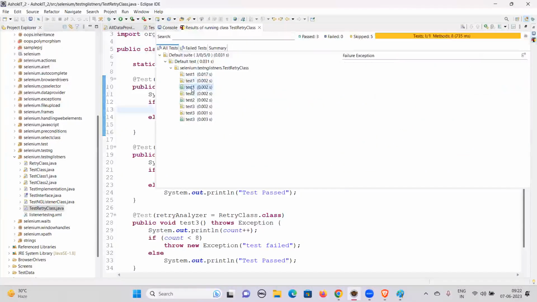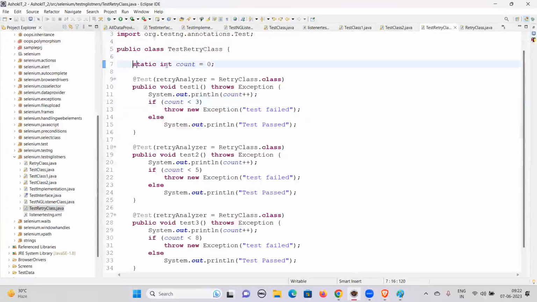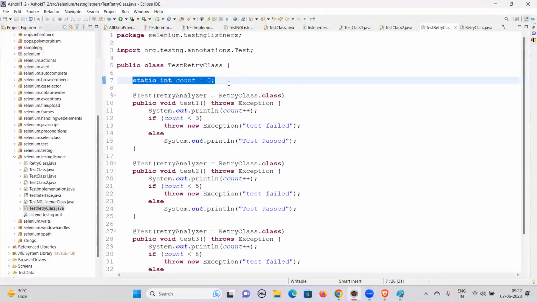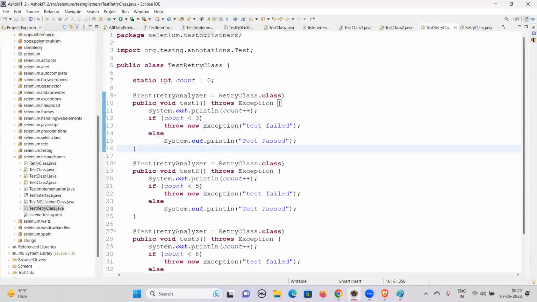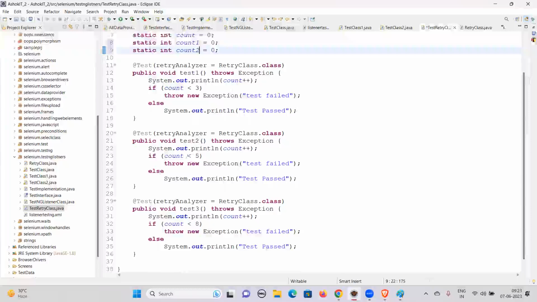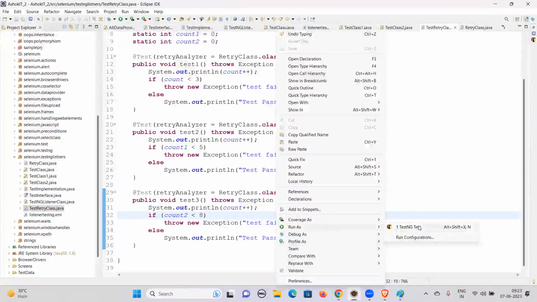Test 1 is passing this time. Test 2, because we have taken a static count here, even if we take any variable as static, it will not change its behavior for the test. So what I can do is take count equal to 0, count 1, count 2. Here I'm going to put count 1, and here I'm going to put count 2. Now you should see the different behavior.